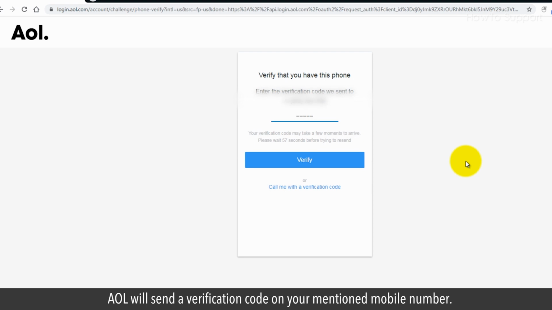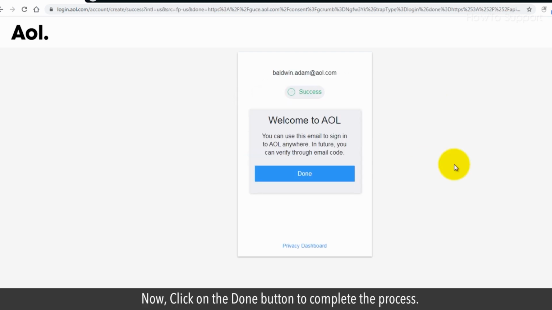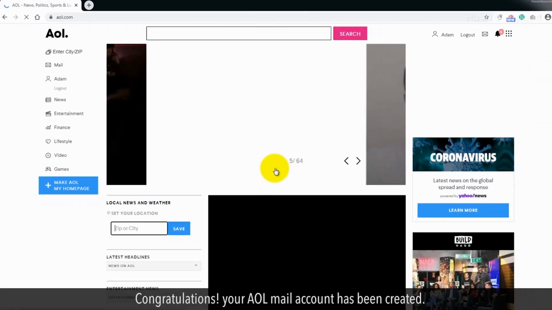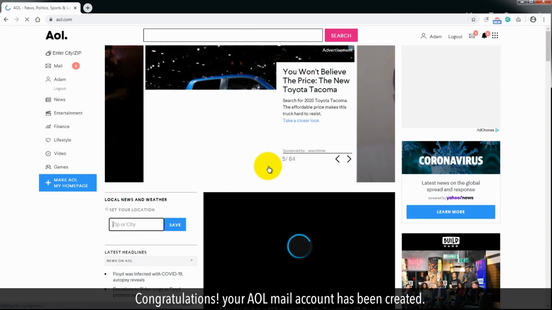AOL will send a verification code on your mentioned mobile number. Enter the verification code and click on the Verify button. Now, click on the Done button to complete the process. Congratulations! Your AOL Mail account has been created.